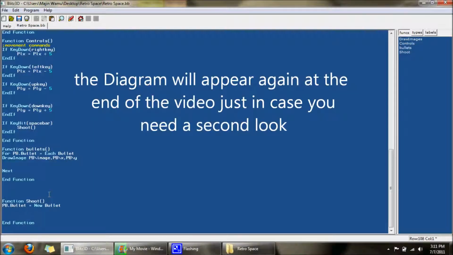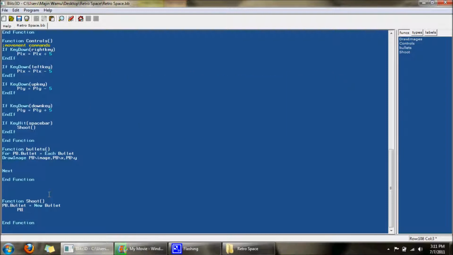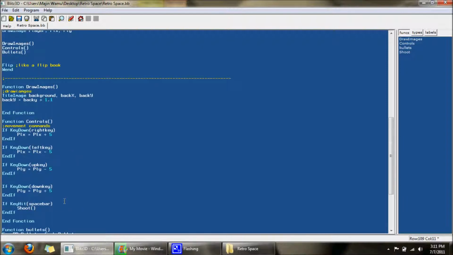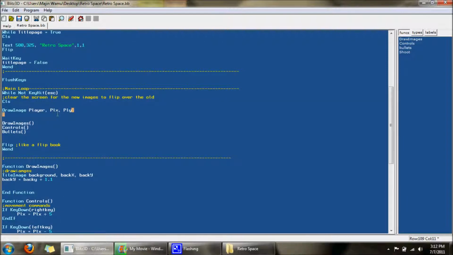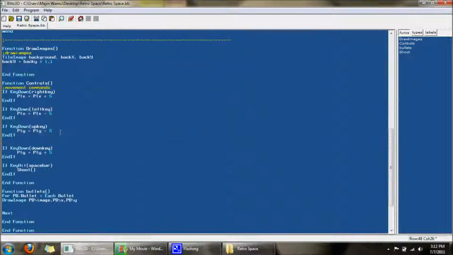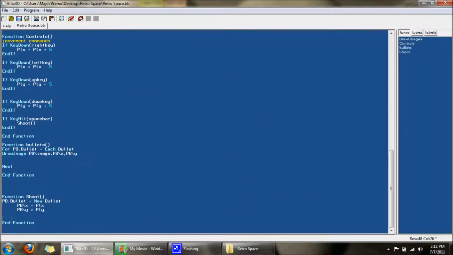When you shoot a bullet, you want it to kind of equal your position. So the PB/X will equal player X, and the PB/Y equal player Y. Now, if you wonder where I'm getting this PLX and PLY, remember that's the player X and player Y. So when you shoot it, it's going to go straight to the player X and player Y. Okay. So that's all set.